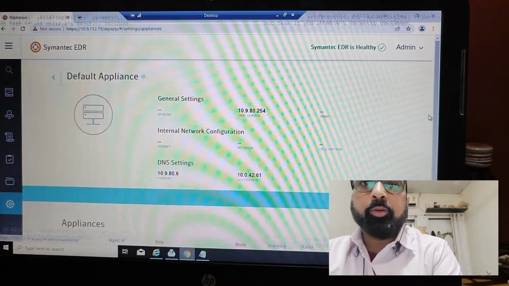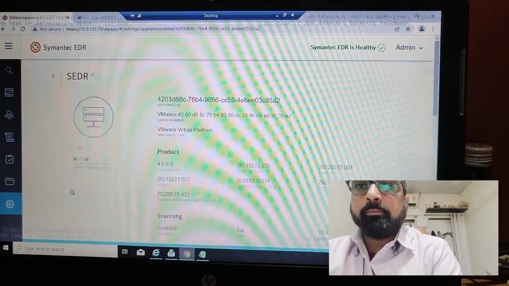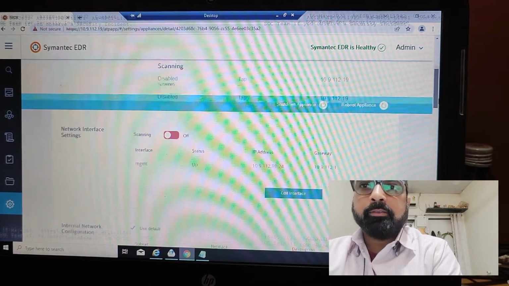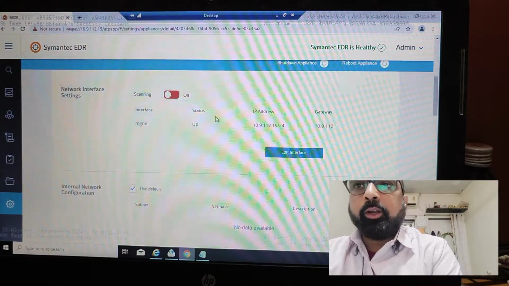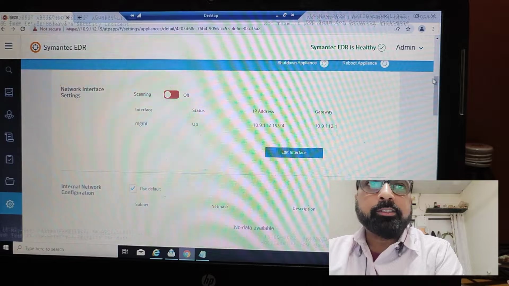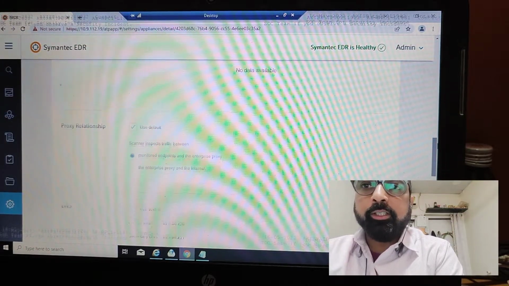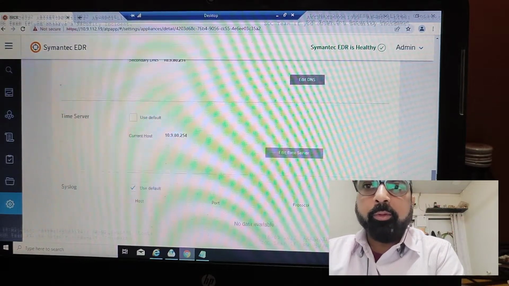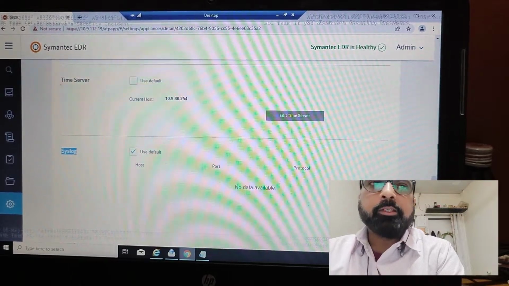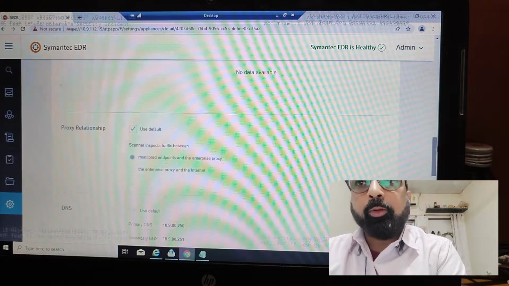And this is the appliance information available here. You can put the network interface setting if it is required. Internal network configurations, SIEM, network proxy, enterprise policy, DNS. You can require here NTP policy, a syslog server, SIEM is here. You can configure all the network related settings from here.